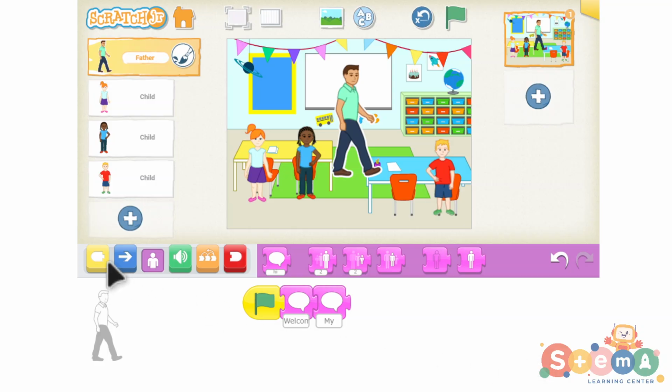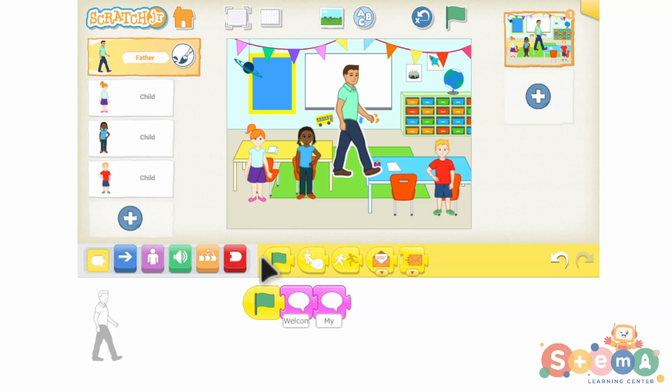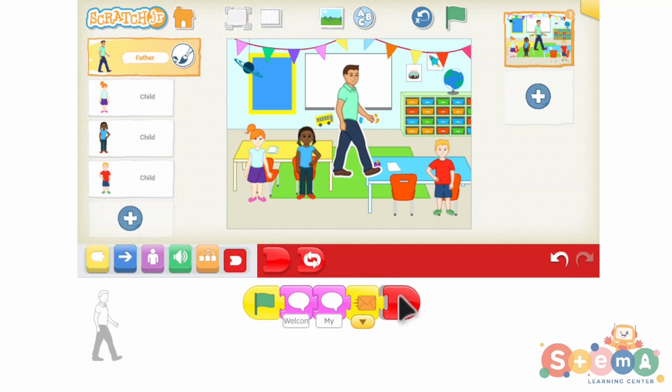Next, tap the yellow button again and drag the closed envelope block. This will send a signal to the first student to start speaking. Then tap the red button and drag the end block.